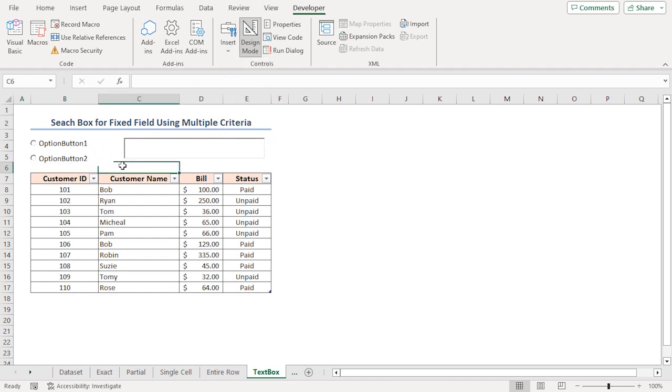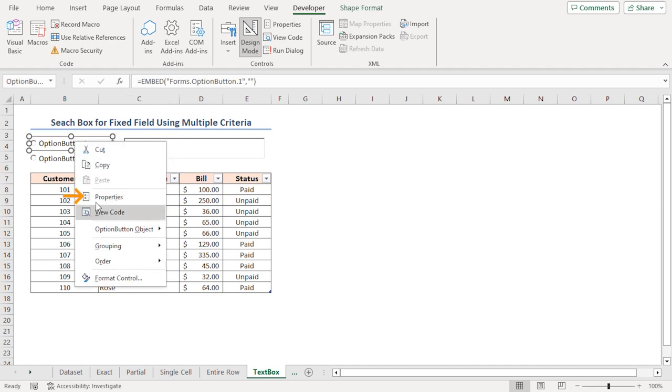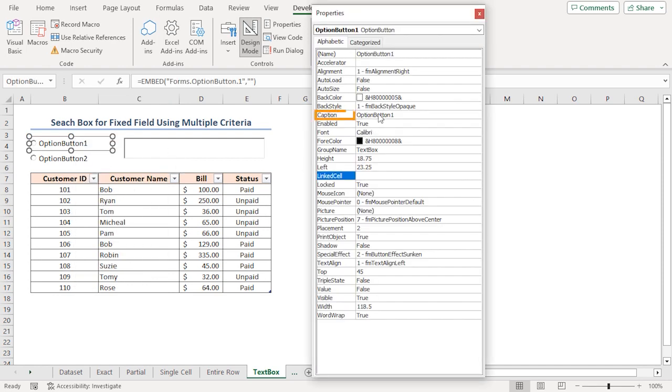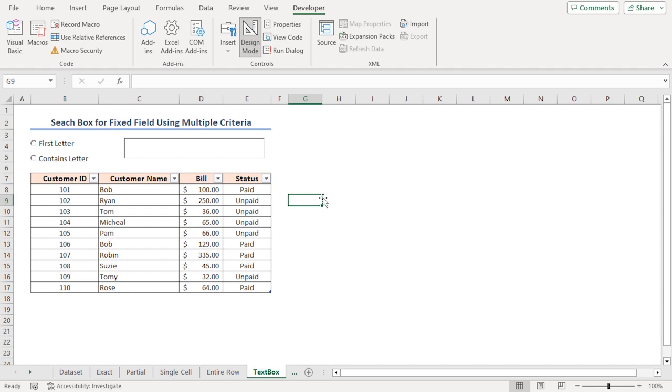I'll change the caption of the option buttons. Right-click on OptionButton1 and select Properties. Write the caption as you want. Here, I am changing it to First Letter. You can see the caption has changed. Similarly, change the caption of the second button to Contains Letter. Close the window. Now, I'll name the table because I will need the table name to write the VBA code.